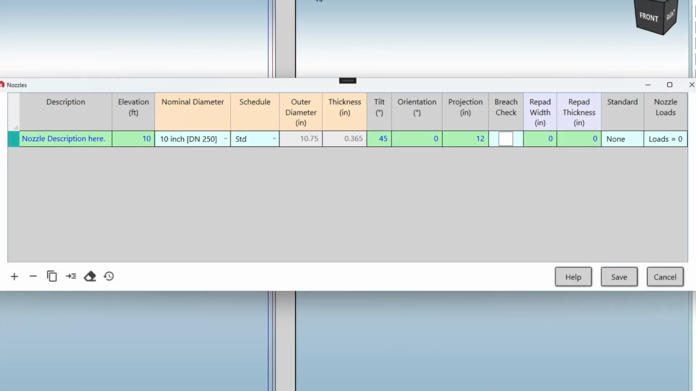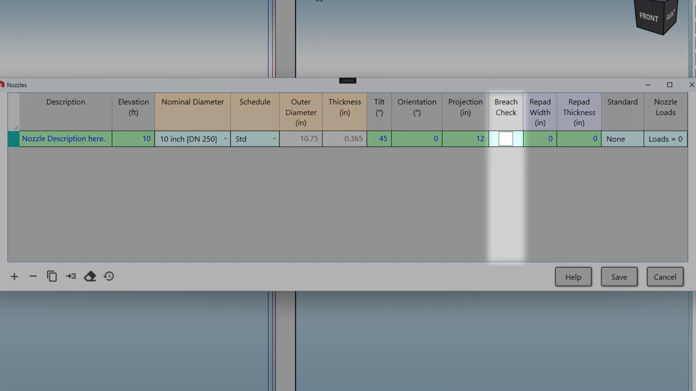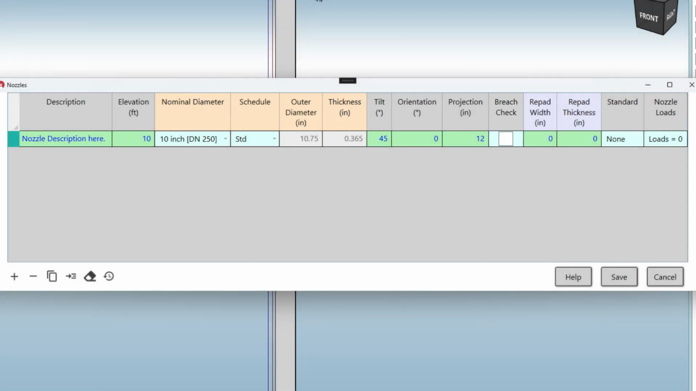A nozzle will require that a hole be cut in the stack shell, and that hole will reduce the strength of the stack shell. Right now, the nozzle entries will only affect the weight of the stack. If we want to take into account the hole we are cutting in the stack shell, then the breach checkbox should be checked. When it's checked, the stack section properties will take the hole into account.